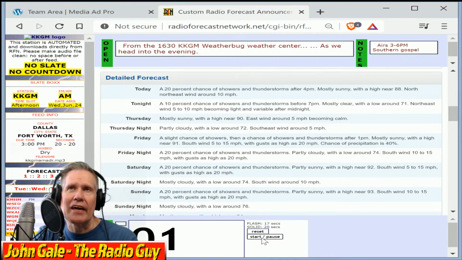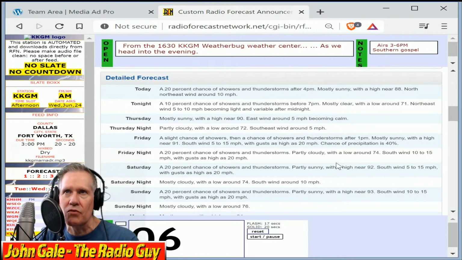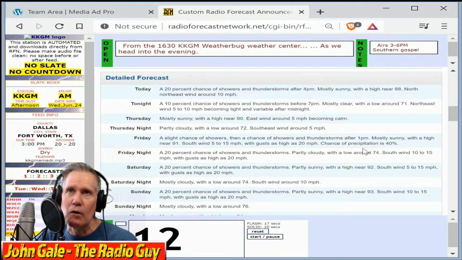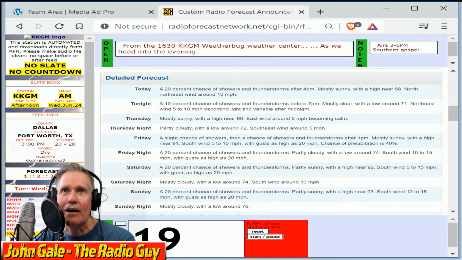From the 1630 KKGM WeatherBug Weather Center, as we head into the evening tonight, a chance of some showers and thunderstorms early on. Otherwise, mostly clear skies and a low of 71. It'll be mostly sunny and warm on Thursday, a high of 90, and partly cloudy Thursday night, a low of 72. Slight chance of some showers Friday with a high of 91.